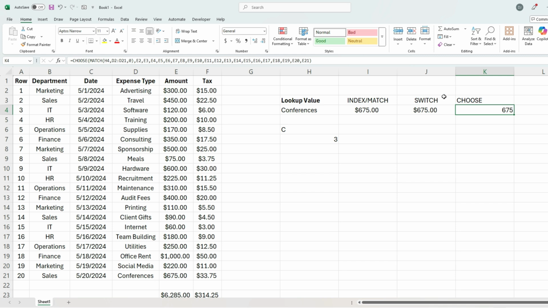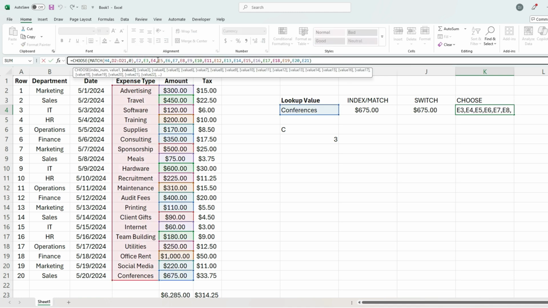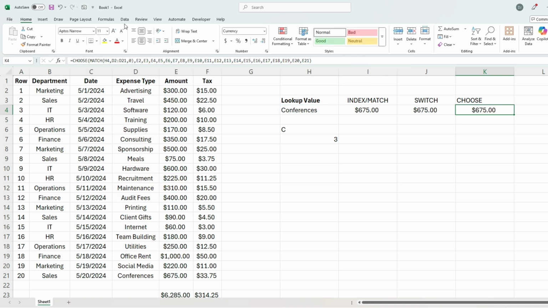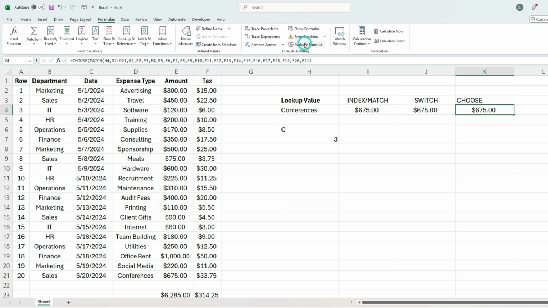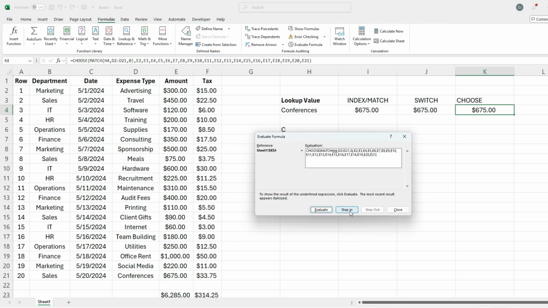So I still get the same value here, but as you can see, this is a much more tedious process in setting it up this way, just because now I've got to actually list these because it's returning that value where it finds that, and then based on that, it's going to look at which value it relates to. So if I go to the formulas tab here, click on evaluate formula, and now if I hit evaluate, I can see that it's looking for conferences in that range.